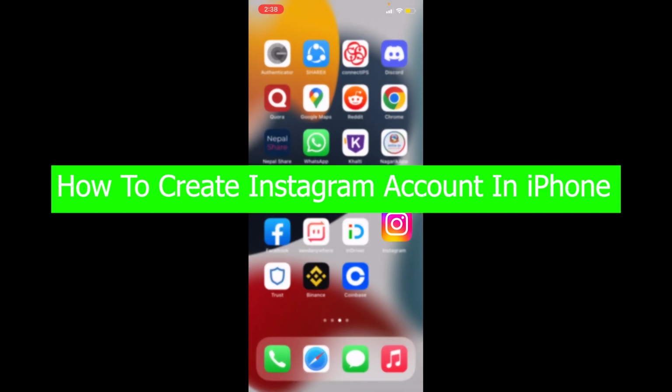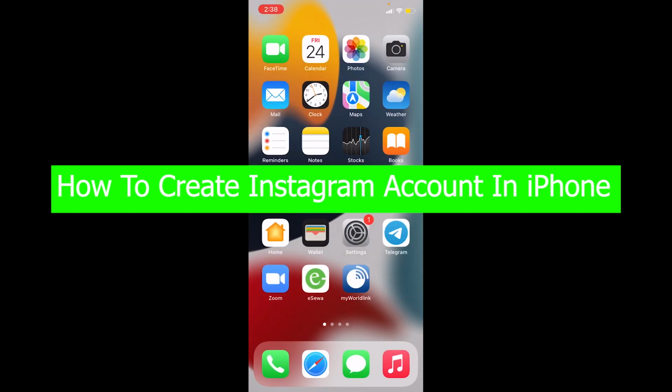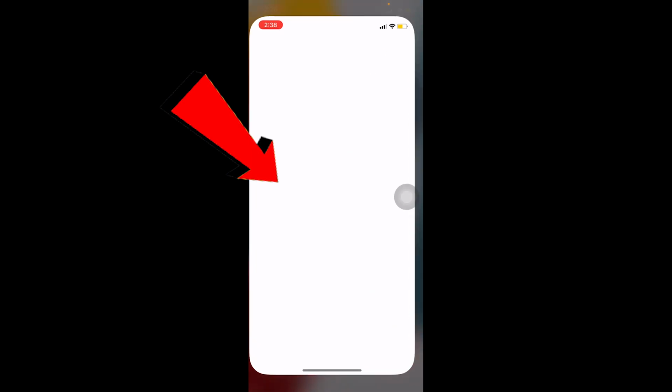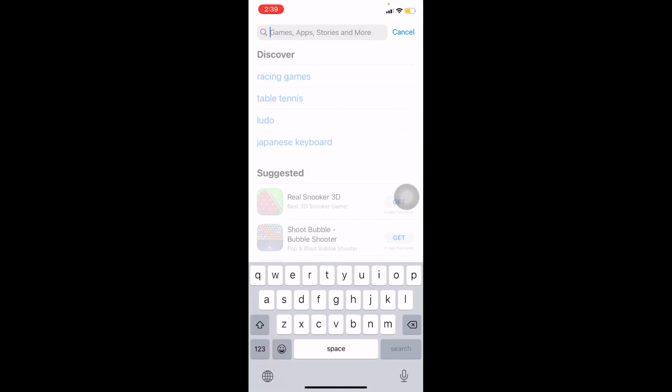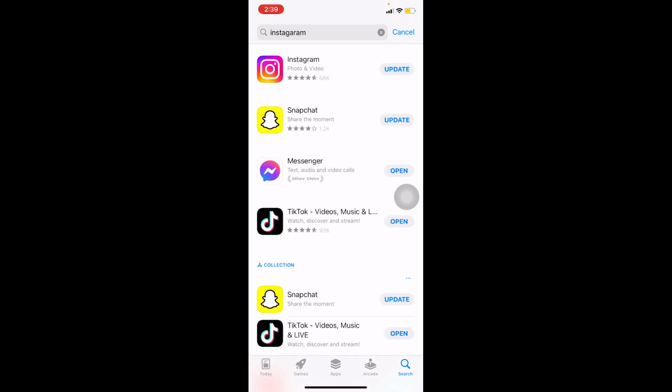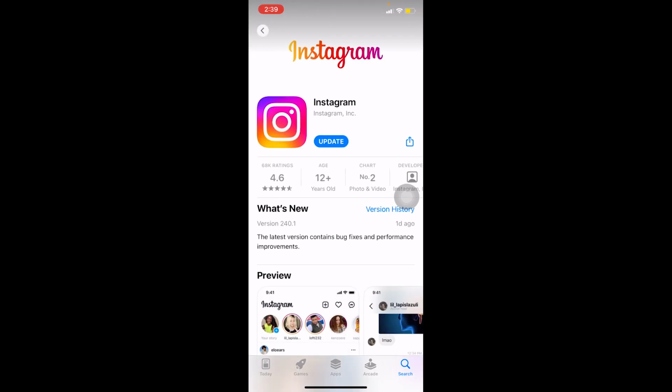account on your iPhone. As you can see, I'm using an iPhone over here, and before anything, make sure you download Instagram. You can go to your App Store over here and search for Instagram. Once you search for Instagram, you can click on the download button. It's called Get on an iPhone. You can click on Get and your Instagram will download.